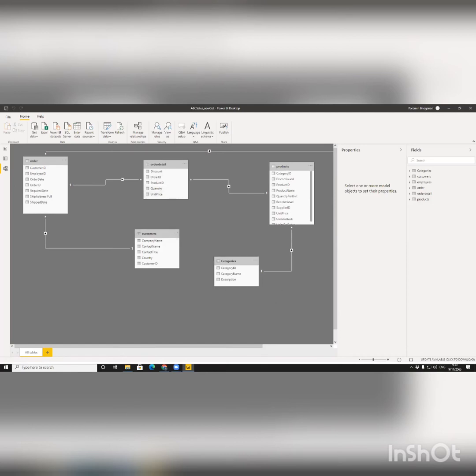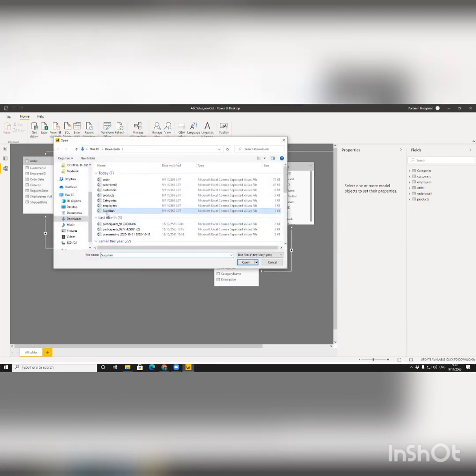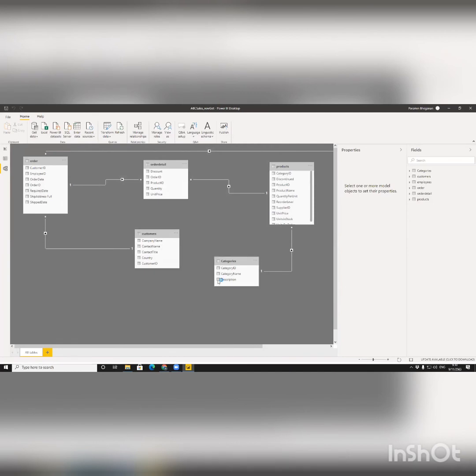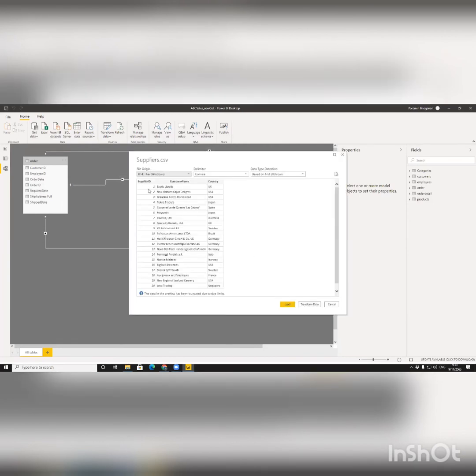So right now we have loaded 6 tables already. Then we load the last table. We get the last table. It is suppliers. In this one, the table looks okay. The headers are okay. We have just 3 fields or 3 columns only.